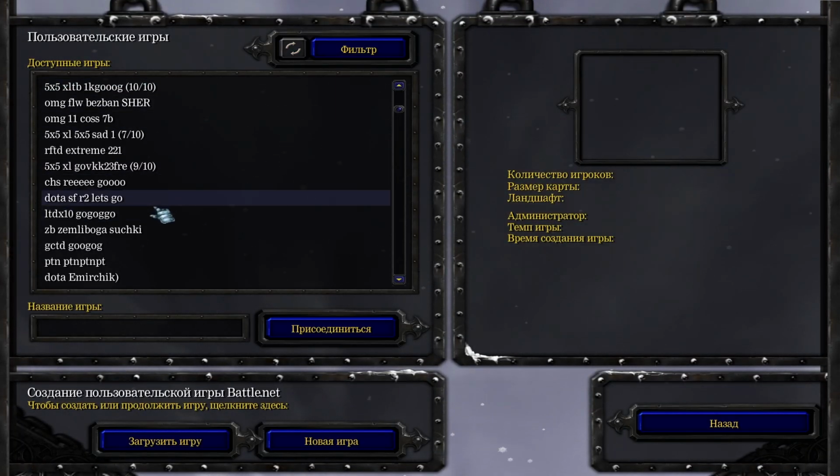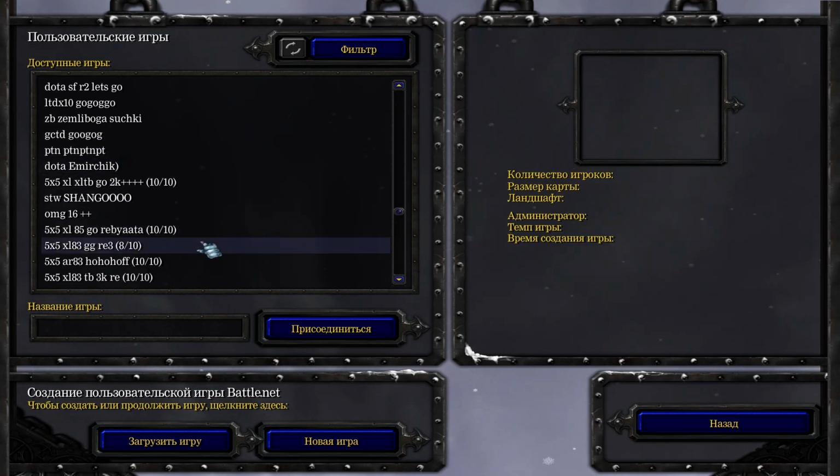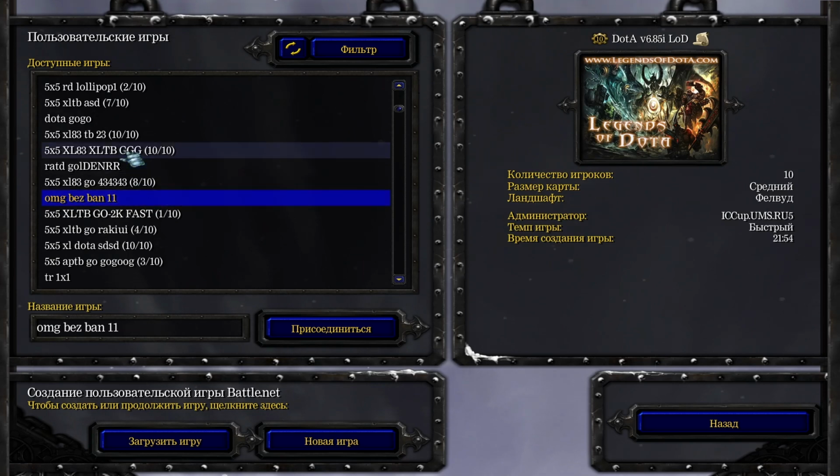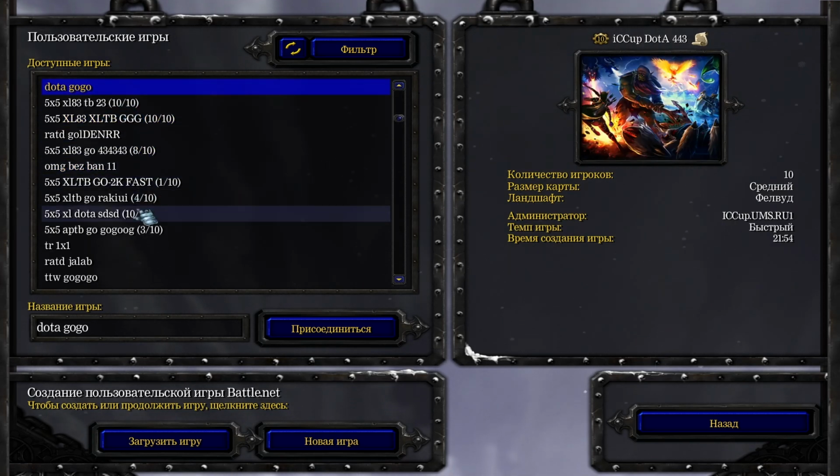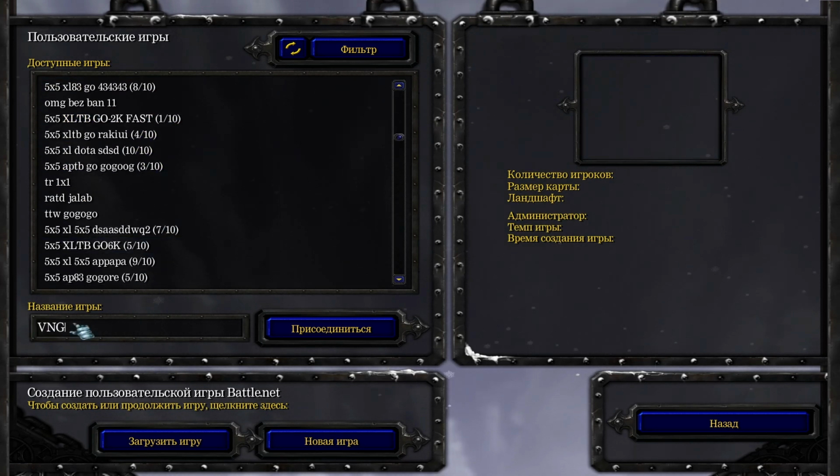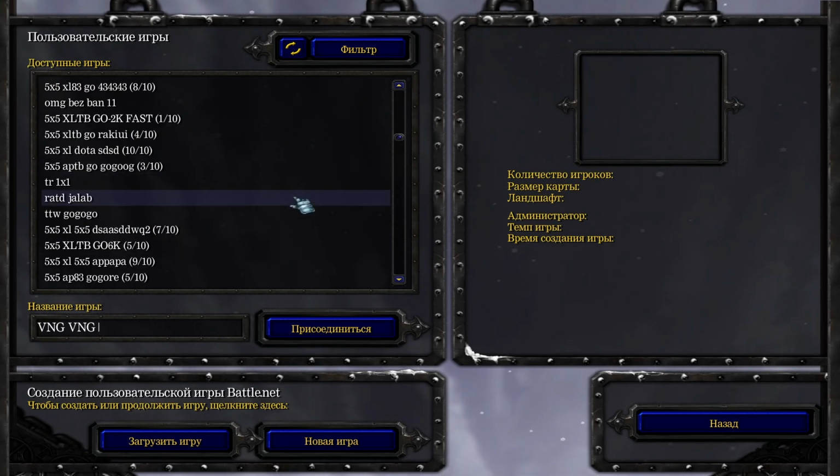And you will be able to see the vampirism game in this lobby, in this list of the games. It will normally go under VNG. VNG is the abbreviation for vampirism new game. Yes, this is how it's written.